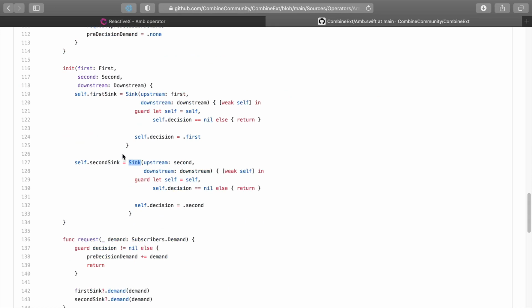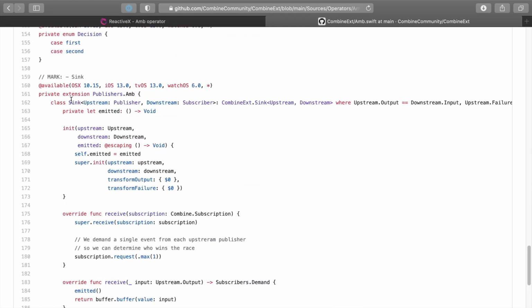And so we can take a look at the sync here. You can see that their sync inherits from CombineExt.Sync. And so it handles a lot of this boilerplate for us, but allows us to do things like request just one element from the upstream publisher. And this is essentially the limitation that we had when we used the built-in Combine sync, which will request unlimited items. So I encourage you to take a look at this implementation.